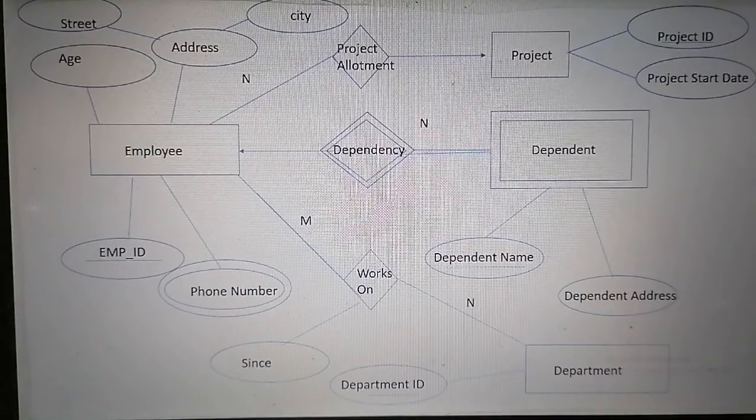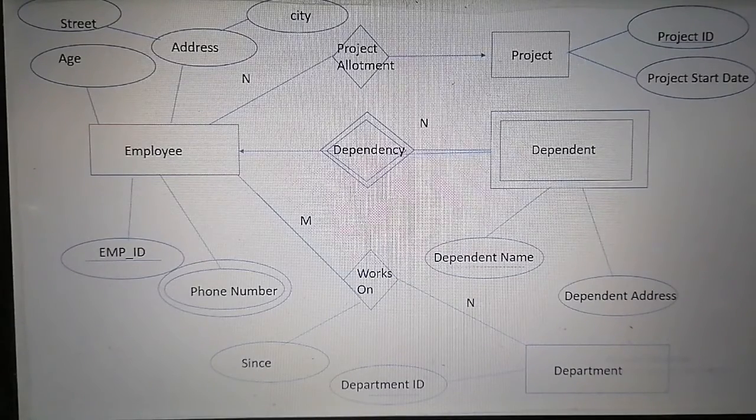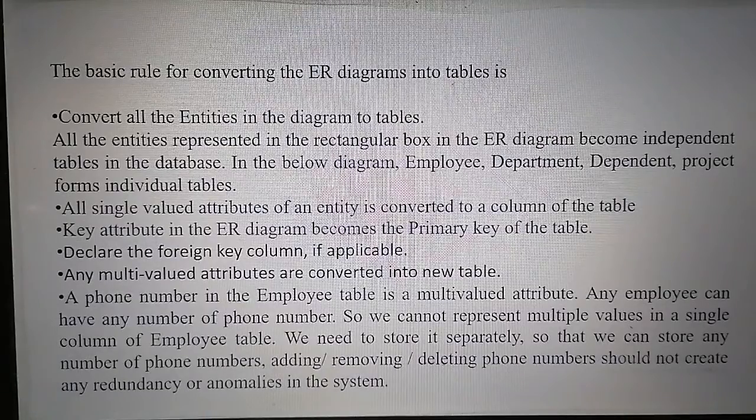Okay, so here the employee is an entity. The employee has a multi-valued attribute, single valued attributes, and a composite attribute. As you can see, address here is the composite attribute, employee ID is a single valued attribute, phone number is a multi-valued attribute, and age is a single valued attribute. So in the case of employee, we will create columns for the age and the employee ID, but we will not create a column for the phone number because it is a multi-valued attribute, and the composite attribute as well.